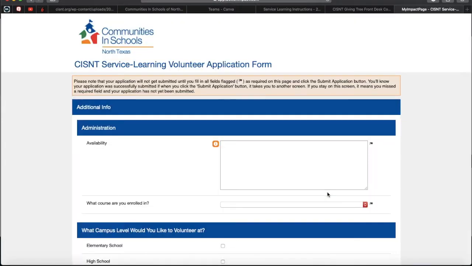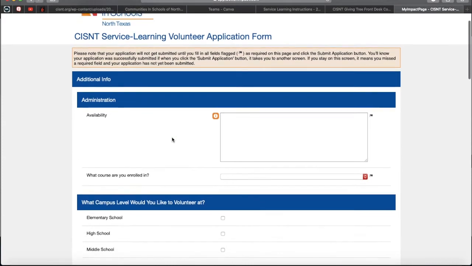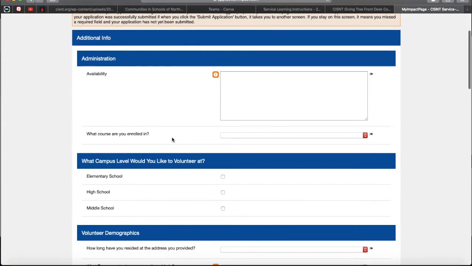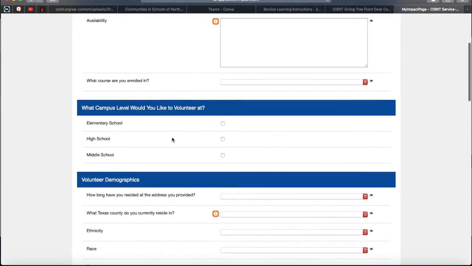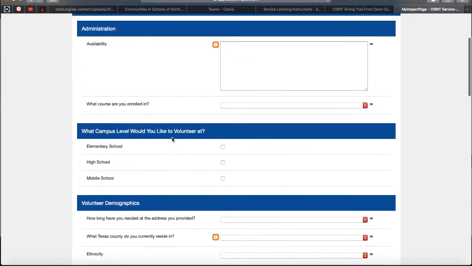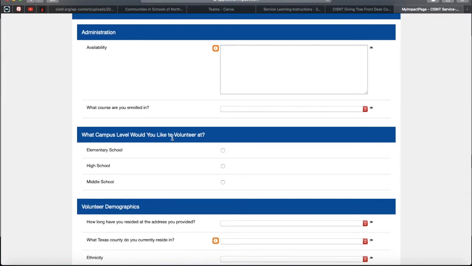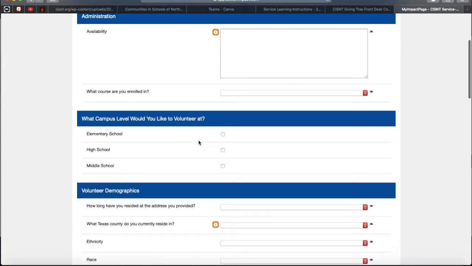And then it will go to the additional information portion of the application. This section you will see if you already have a My Impact account and you are resubmitting the application. This will be the first page of the application that you'll be directed to, and any information that's already been filled in will be filled in here for you. So you'll just need to verify it.